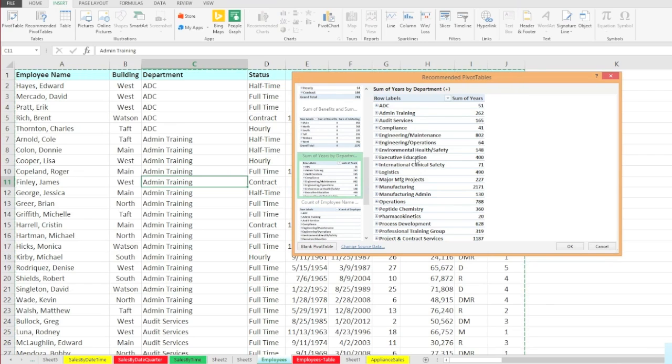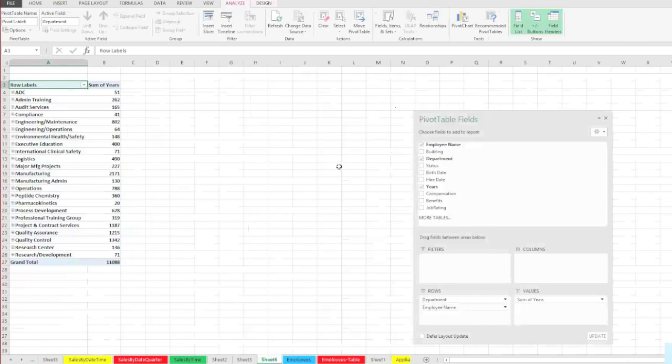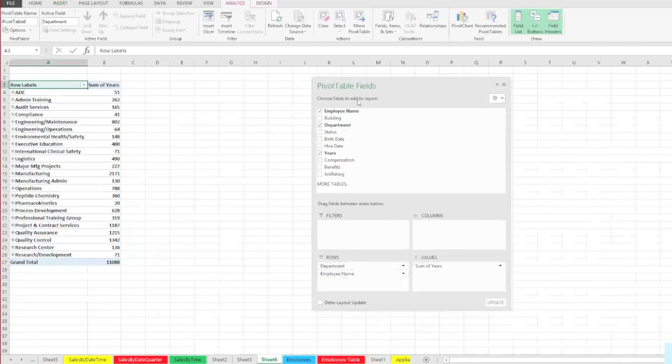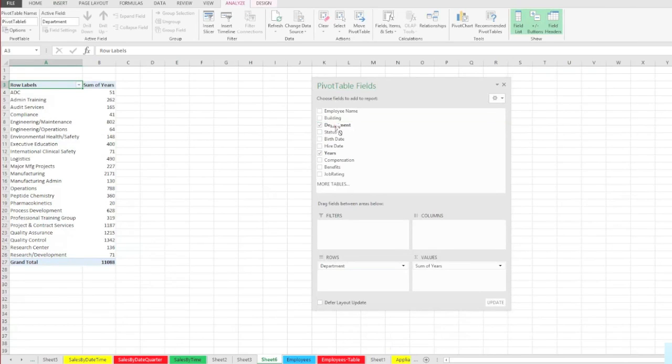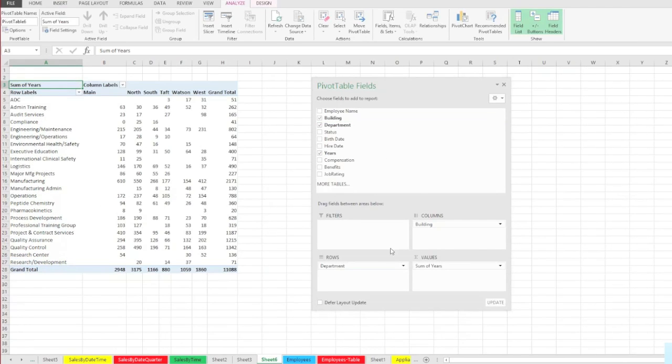I'll just double click it and we're off to the races. We've got something started here. May not be exactly what I want. I don't want the employee name there. I might want the building there, something like that. There it is. And I might want employee name instead of years.